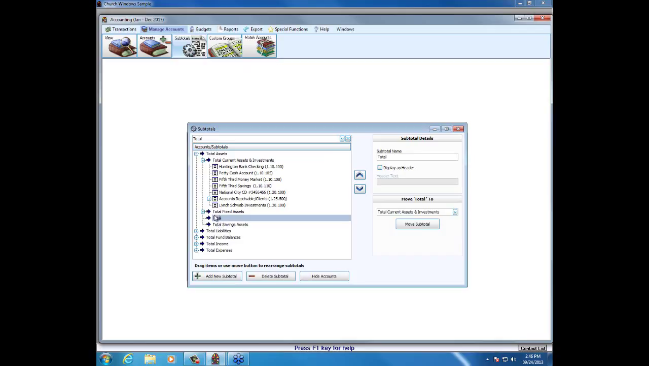So I've highlighted the one down here. It has no accounts in it. Perfect time to delete that. So I've got total savings assets. So I've got a new subtotal. There are no accounts in it. So I would come down to the bottom here now and click on Show Accounts, and it now reveals the other accounts that I have that I can move.